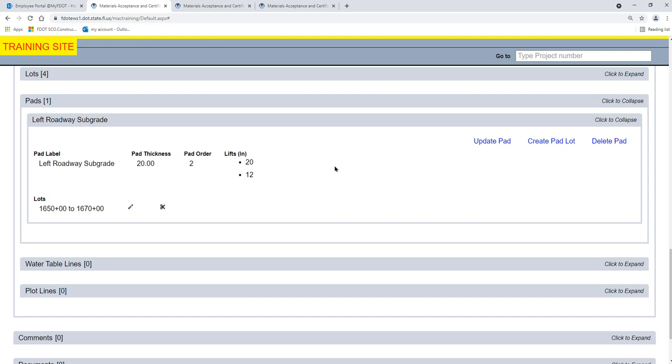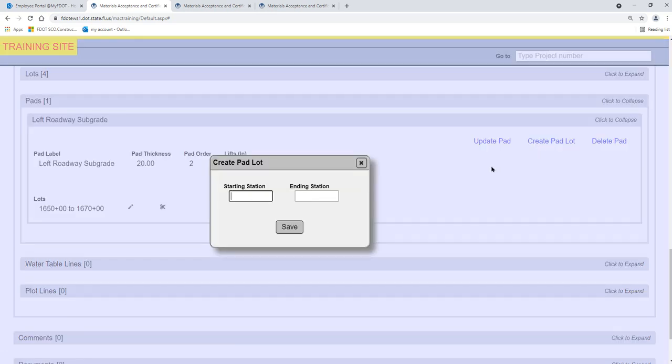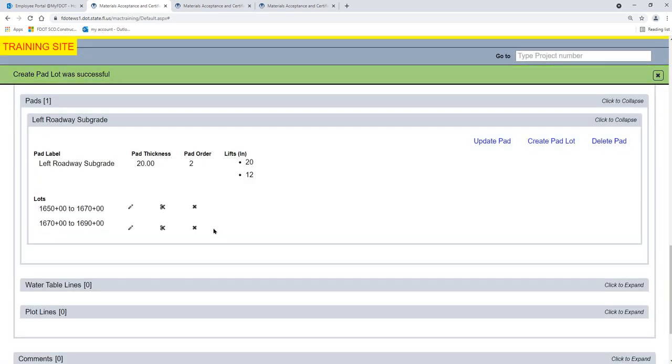If additional lots need to be added to a pad, select the Create Pad Lot option. A Create Pad Lot dialog box appears. Enter the beginning station and ending station of the new pad lot. Select the Save option. Mac creates the new pad lot based on the values entered when the pad was created.